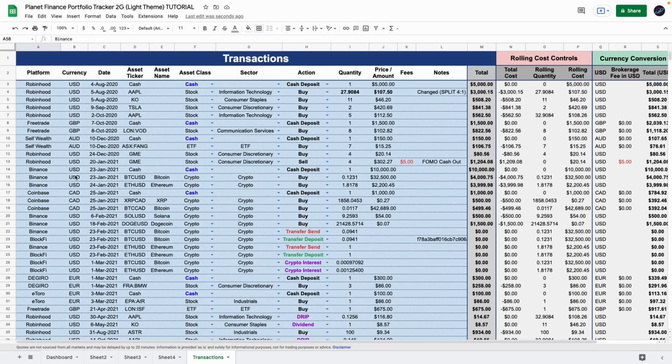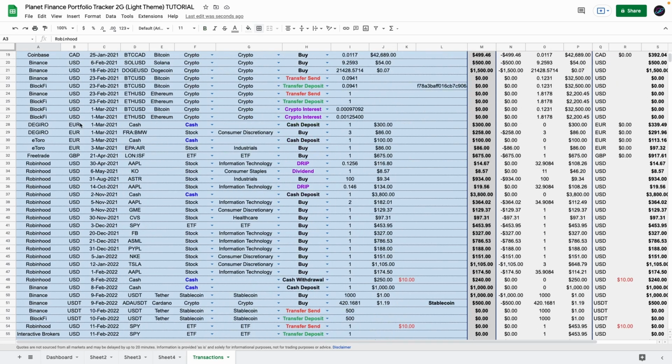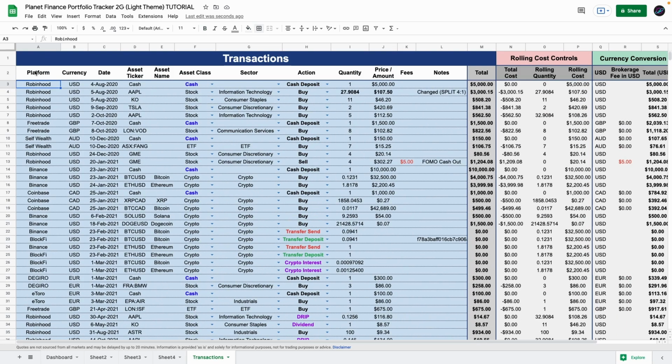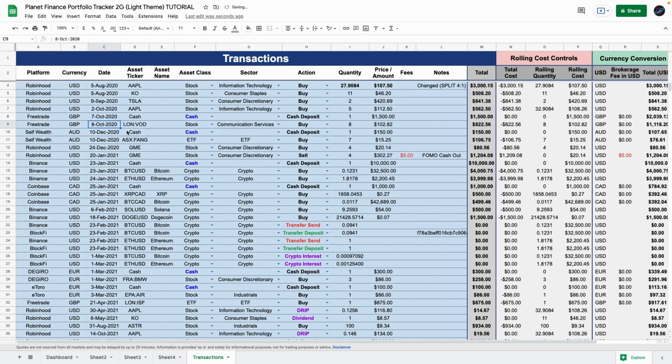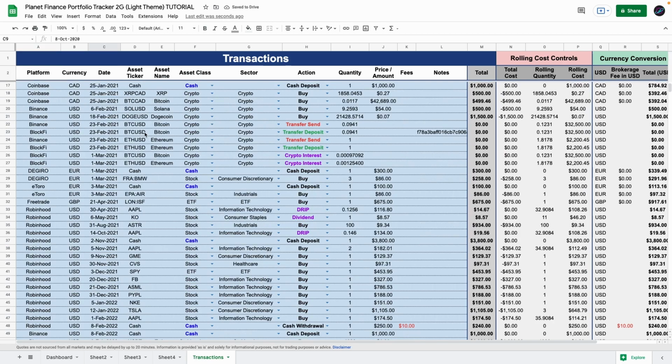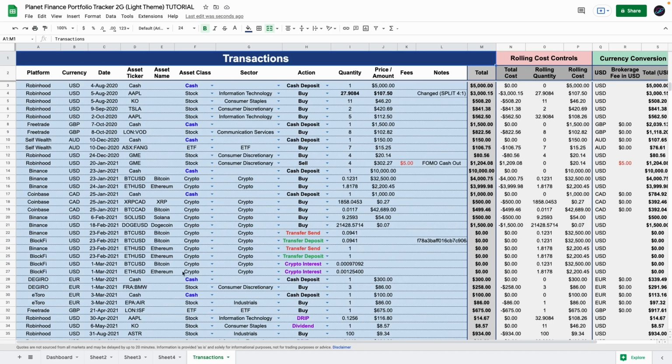And one more thing that I would like to do is actually fix these top rows, because I like to always see the headers of the columns when I scroll down. So what you're going to do is go to View, Freeze, and up to Row 2. So now whenever you scroll, you can still see the column headers. And that is the Transactions tab. So what we're going to do now is go to another sheet and start working on the Portfolio tab.